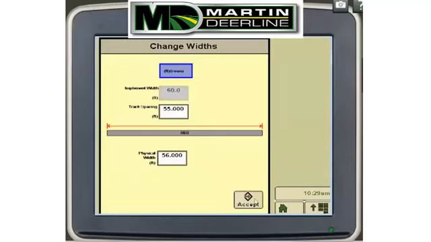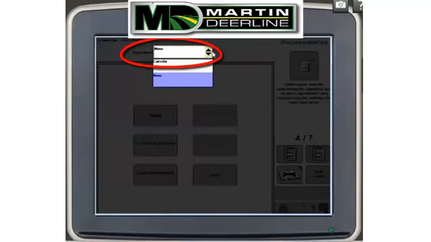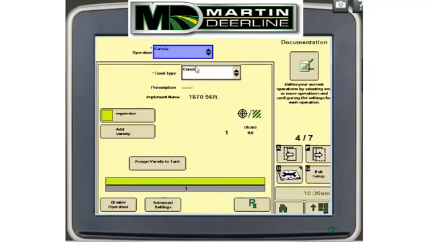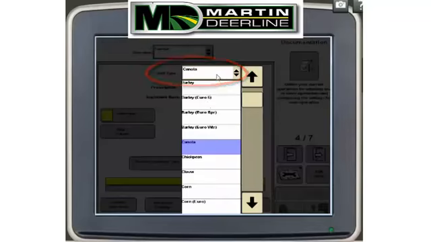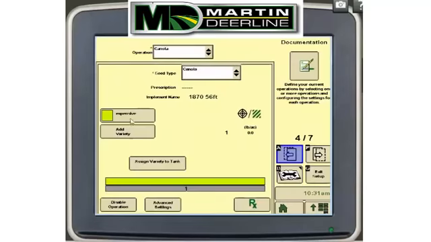Move to page 4 of 7. This is the first of our documentation pages. Make 100% certain that the operation outlined at the top is exactly correct and that there are no additional operations named. Then begin filling in the information in order. Select the seed type, add variety by naming brand, variety and color, and hitting accept.